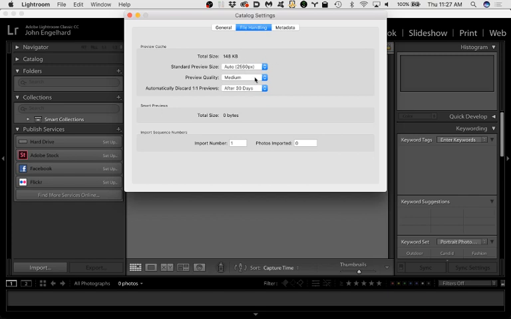The preview quality, again, they're all JPEG, so this has to do with the compression. We thought that medium would be fine on this. And then the automatic discard, we've actually changed this. We've updated this to 30 days now. And the reason we did that was that, again, most students now have hard drives that are large enough that they can carry this sort of overhead baggage without really a huge hit to them.